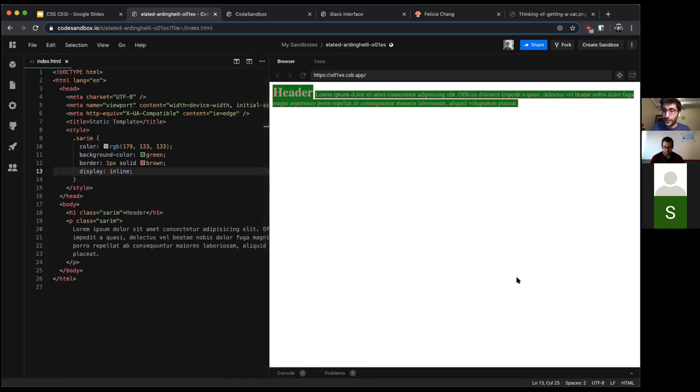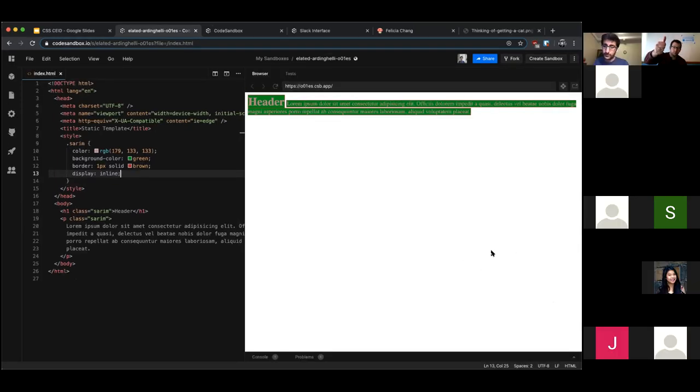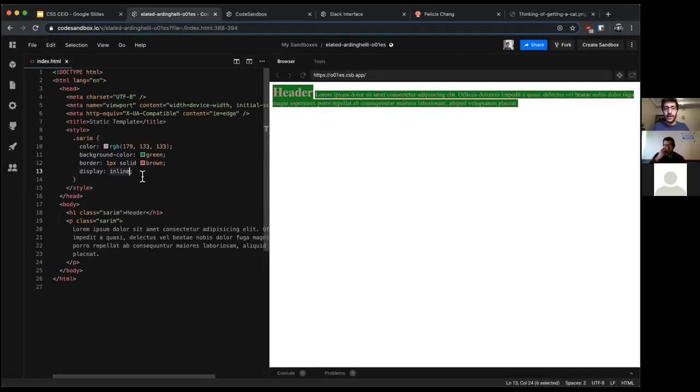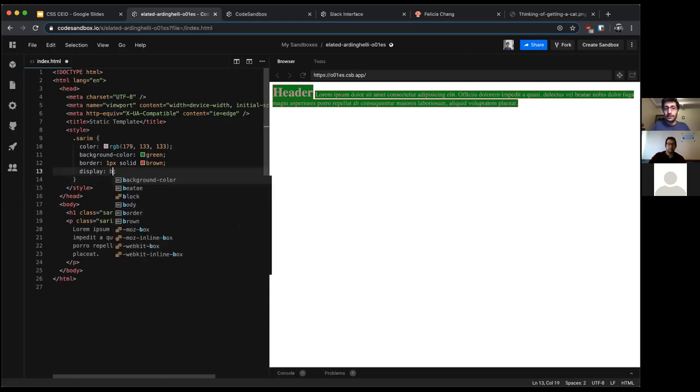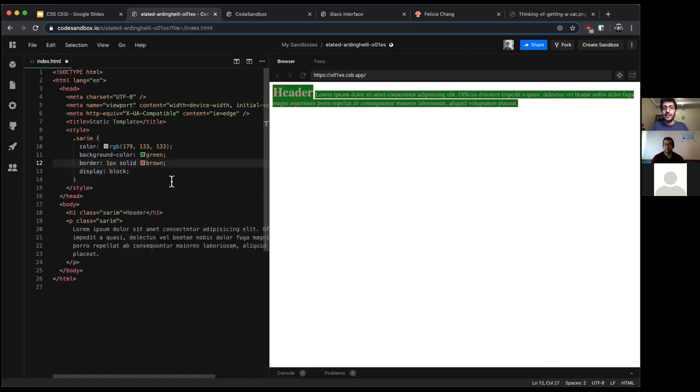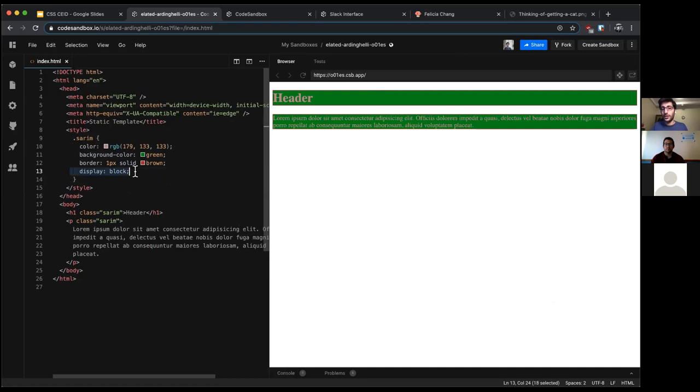So any questions about display inline versus block? Awesome. By the way, when we had header and paragraph on their own, the fact that they were display block was implicit, but we can make it explicit by just writing display block, right? So many CSS properties are set to some default, and it's not always clear what those defaults are, and that can be annoying, but you just need to Google.